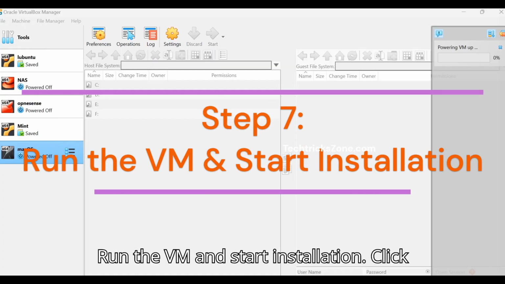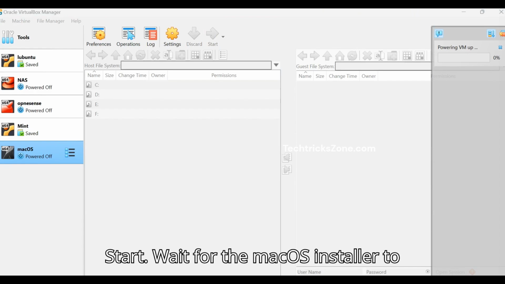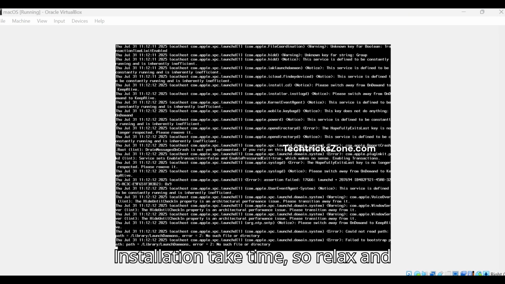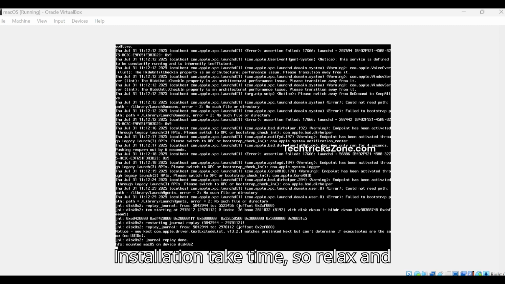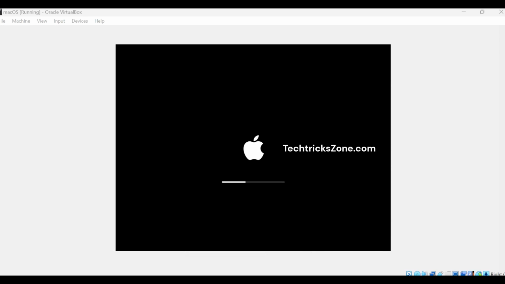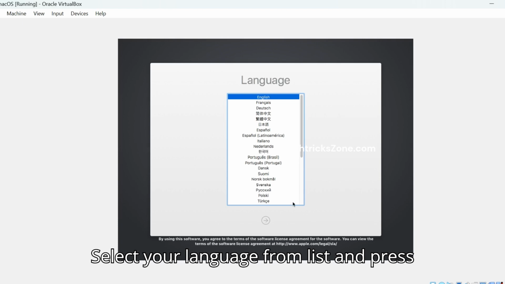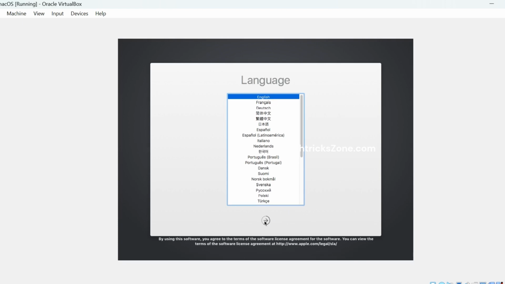Step 7. Run the VM and start installation. Click Start, and wait for the macOS installer to load. Installation takes time, so relax and follow the steps. Select your language from the list and press the arrow for the next steps.